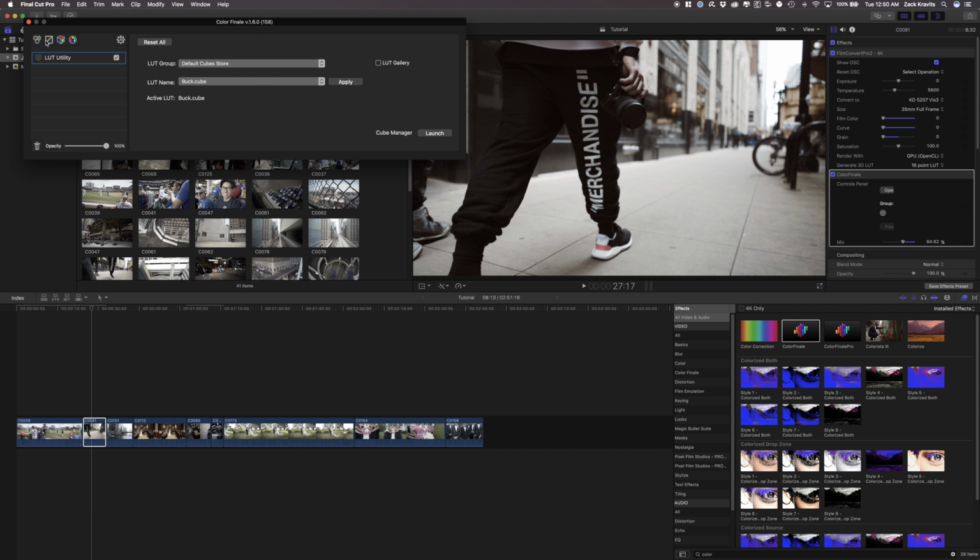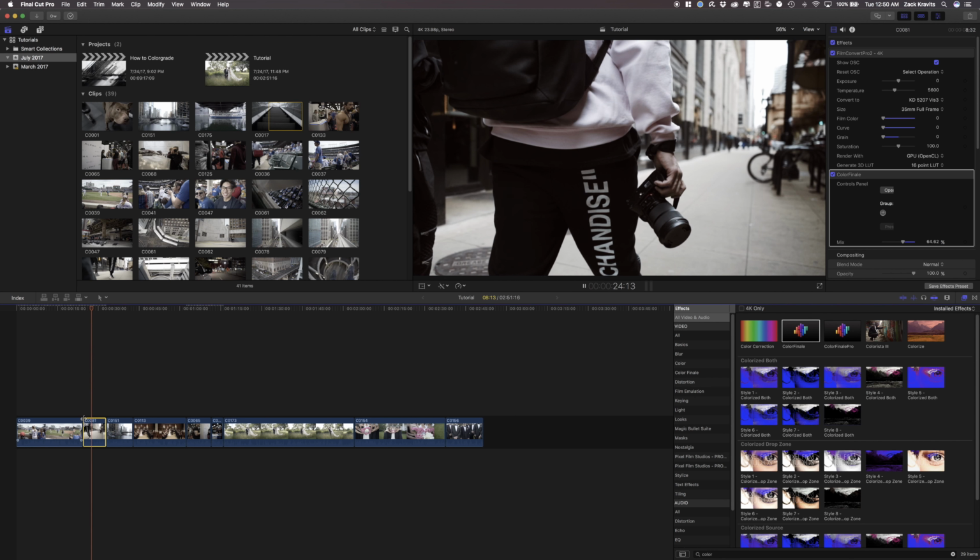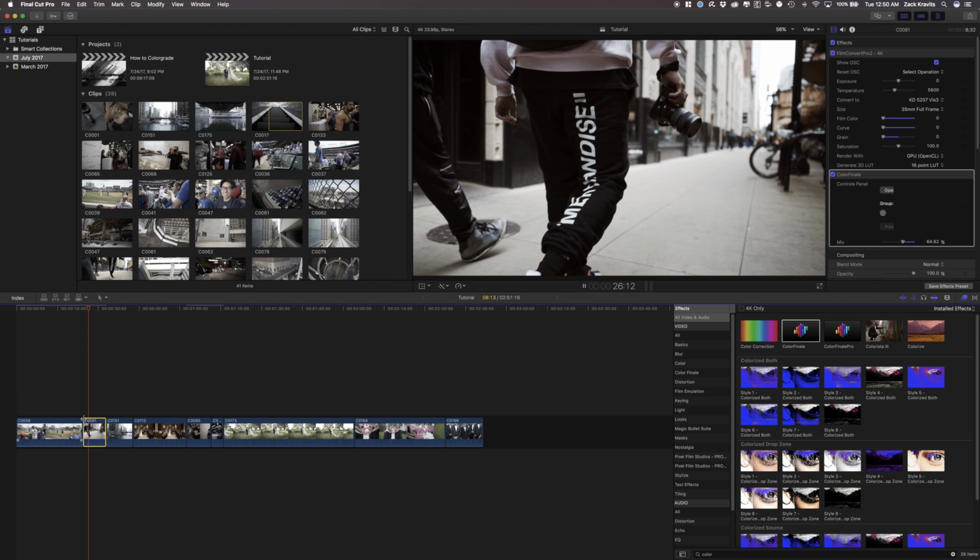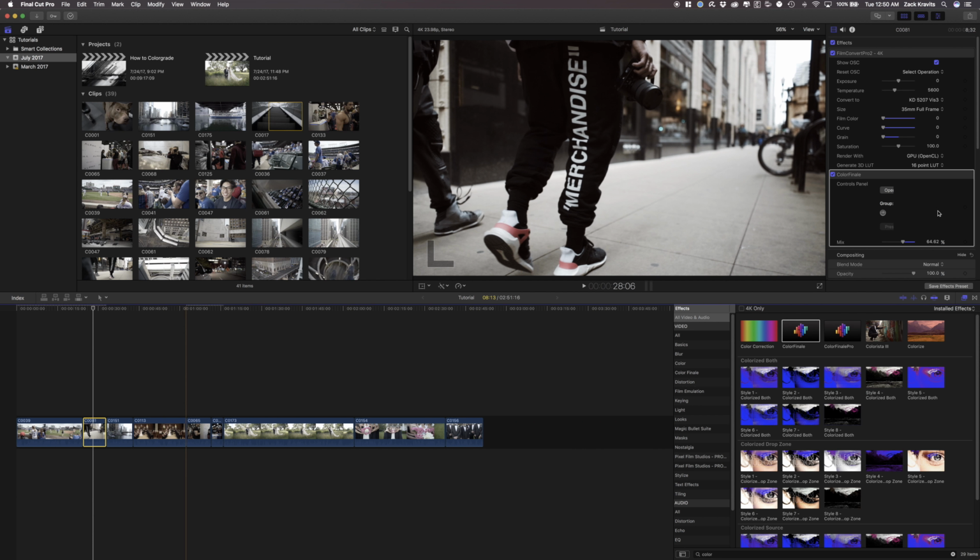If we reset it here, you can see the difference. I think that looks pretty good. Exposure looks good there. And let's check it out. Yeah, it looks good. And then we can see the before and after. Big difference. Even though the LUT is being used at 64%, it makes a huge difference. All right, let's move on.